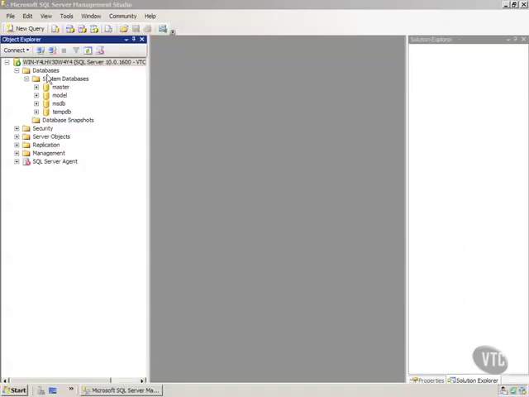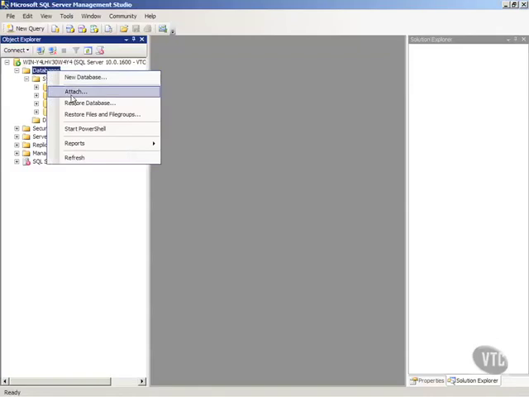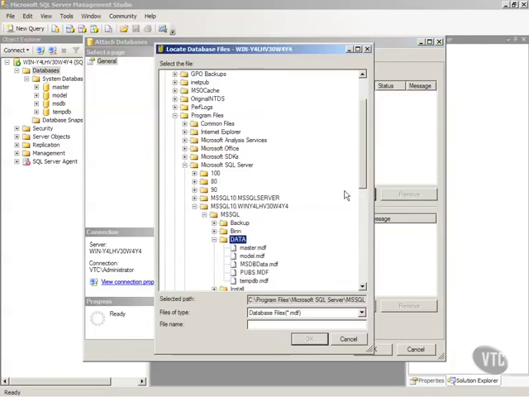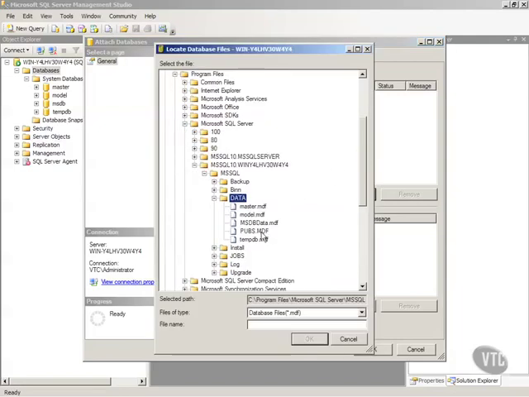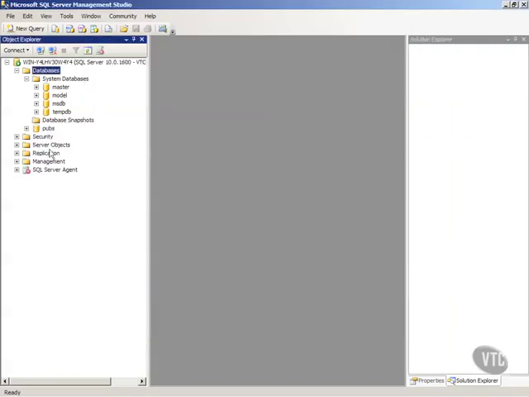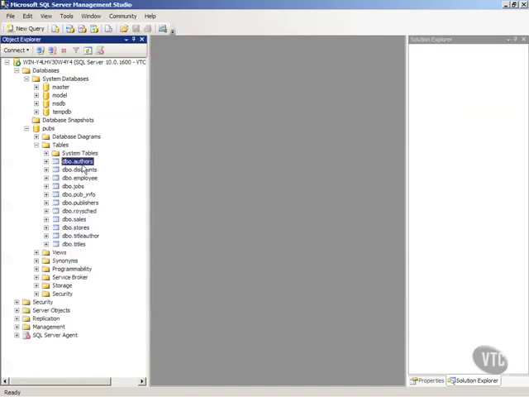So what I will do now is I will right click on databases and just choose attach. And it's going to say, what do you want to attach? And I will say, well, I want to attach, and I'll click on add. It'll take me out to here, and I will just point at that pubs MDF and say OK, and take this log file right here and just remove it and say OK. And notice this attaches the pubs database. So now I have those tables in here.